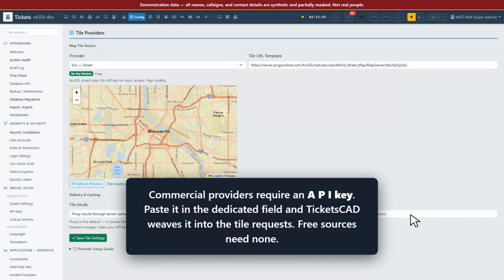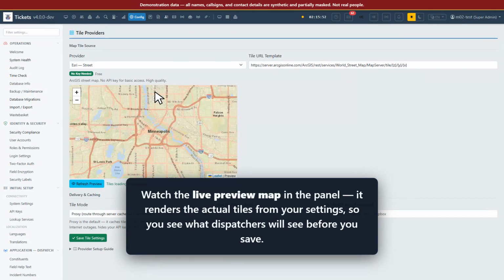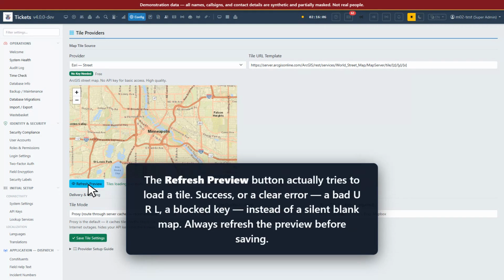As you fill in the URL and the key, watch the live preview map right in the panel. It renders the actual tiles from your settings, so you see exactly what your dispatchers will see before you save anything. If tiles look wrong, you will know immediately. Next to the preview is a Refresh Preview button. Click it, and TicketsCAD actually tries to load a tile from your provider. If the tile loads, you get a success message. If it fails, an authentication problem, a bad URL, a blocked key, you get a clear error instead of a silent blank map. Always refresh the preview before saving.